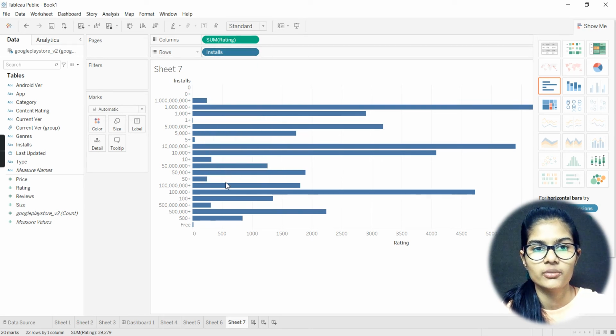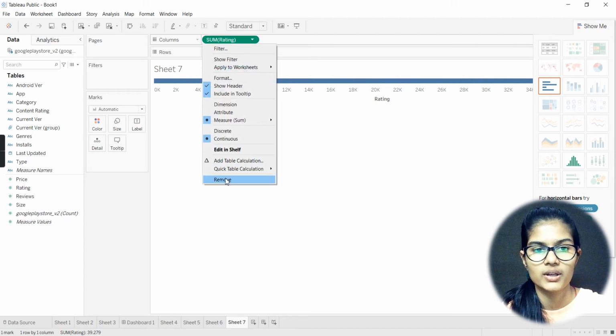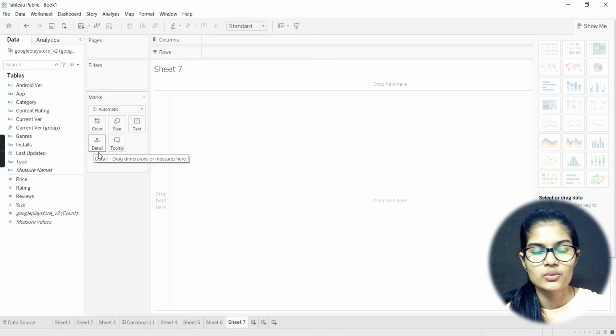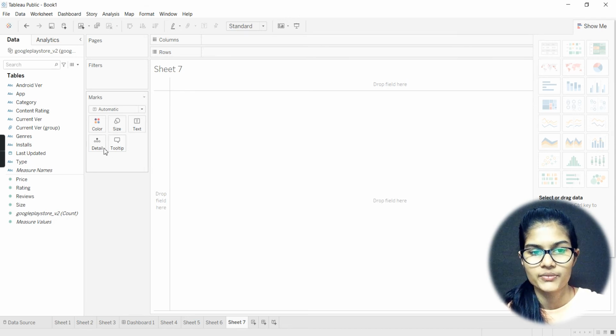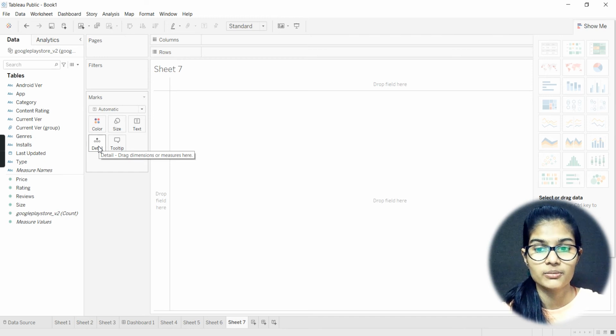Now for now, I would just remove these columns and this particular one as well. Label, tooltip, detail: these are as well, like, let's say you want to drag some dimensions or measures here and you want some more options. So you can click here for some more options as well. And detail is similar. You can drag your dimensions or your measures into this detail option. So you can do those things right away like this, so that what you have can be presented in a proper and clearer way, right?